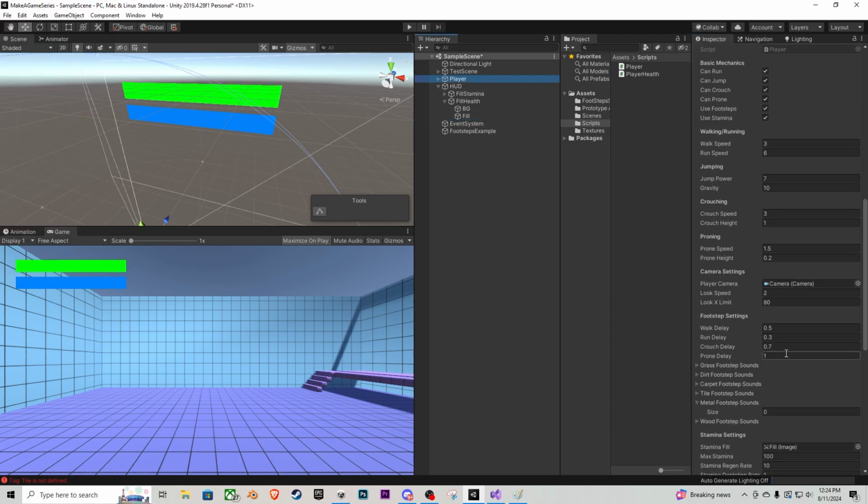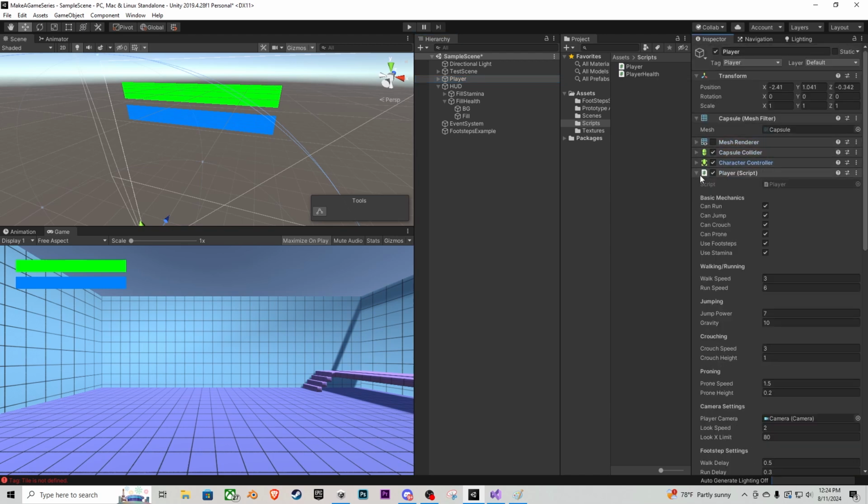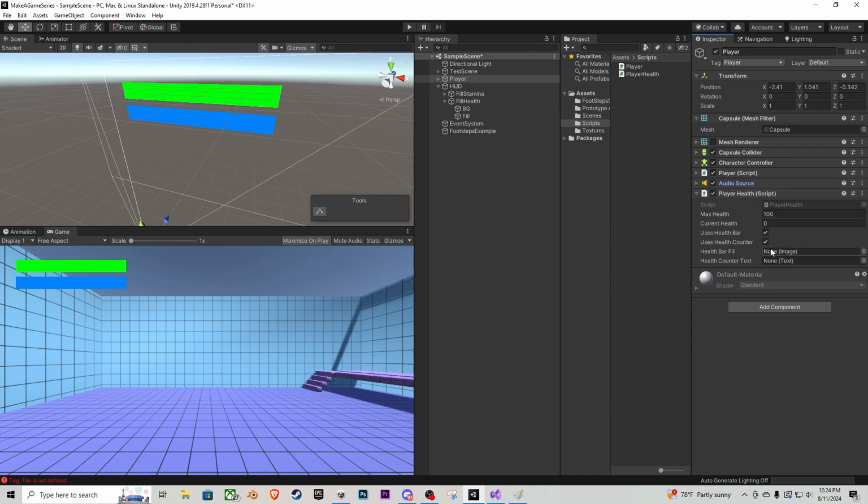And then inside the player, let me close some of this stuff up, make it a little neater in here. Because we're done with the player script. We're done with the audio source. So now we just see the player health. There we go. It looks a little more clean now. For the health bar fill, let's click and drag that fill we just duplicated in from our fill health.